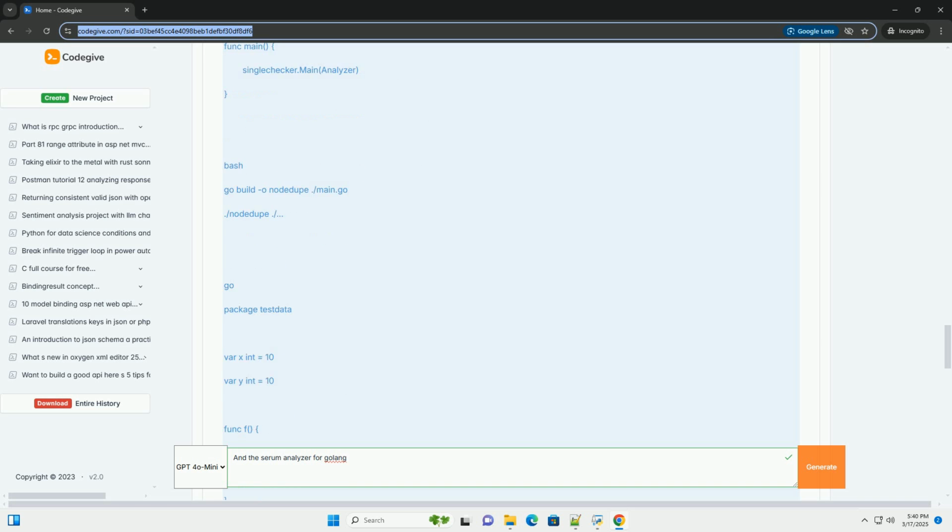pass.Report, analysis.Diagnostic. This is the crucial line. It reports a diagnostic. Pos: n.Pos(), the position in the source code where the issue was found. Message: "possible duplicated node found", a descriptive message explaining the problem.